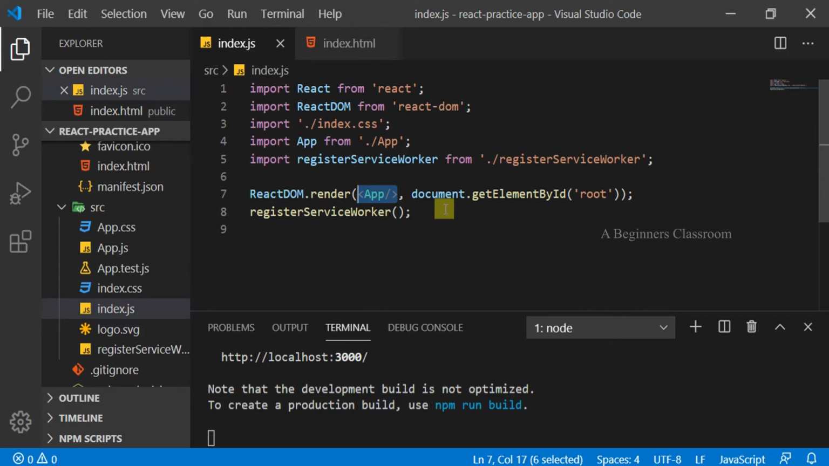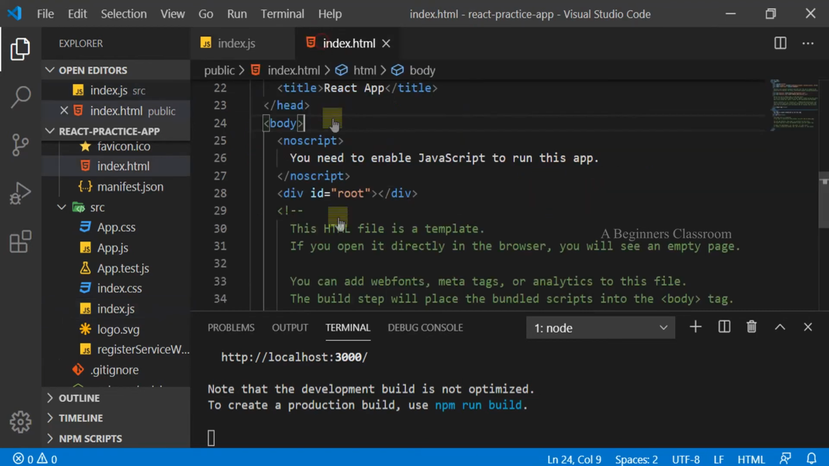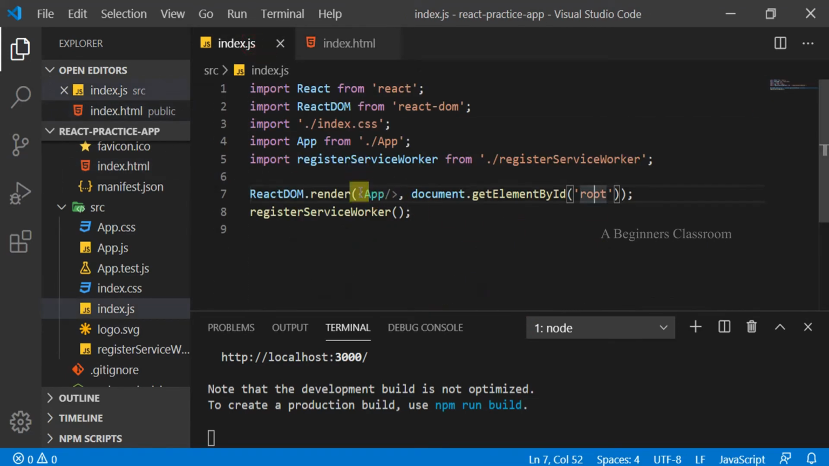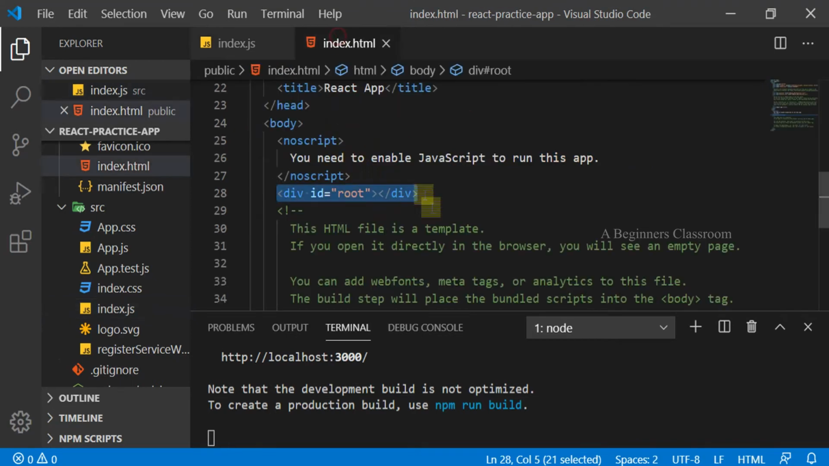Now let's look at what this render method is. Here we have two arguments. In the first argument we are passing the content that needs to be rendered, whereas in the second argument we have to specify the element where we have to mount this content. In this case we are mounting this content in an element which has an id as root, which is nothing but the element that we have seen in the index.html file. So this content will be mounted here.